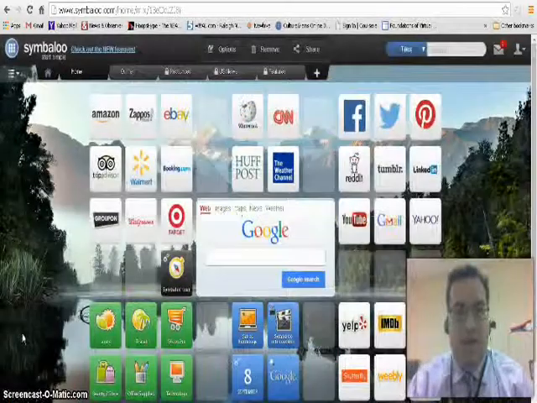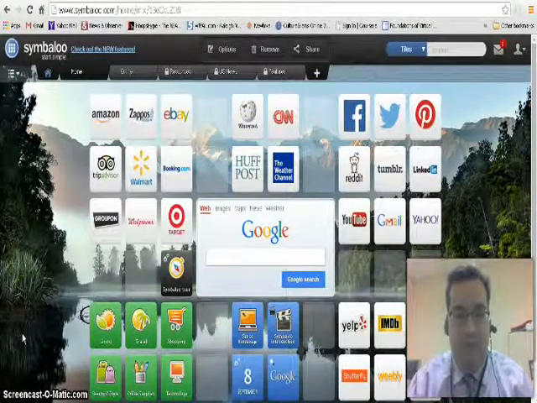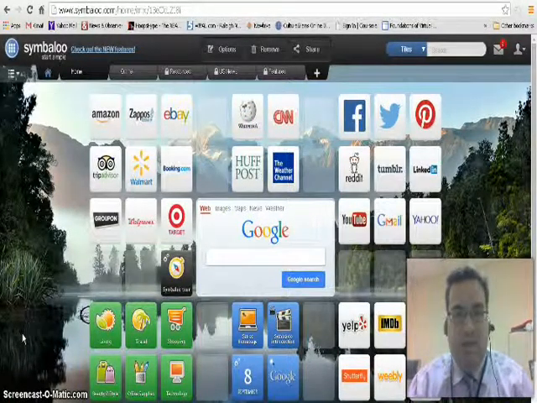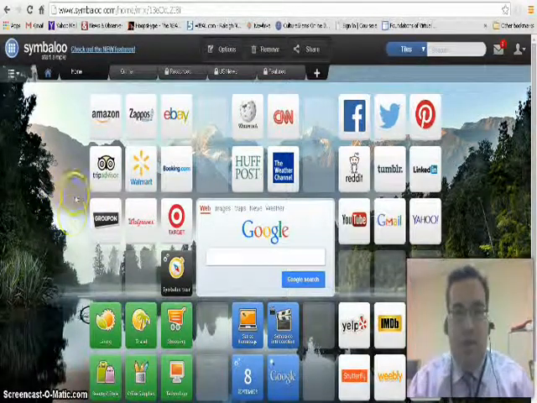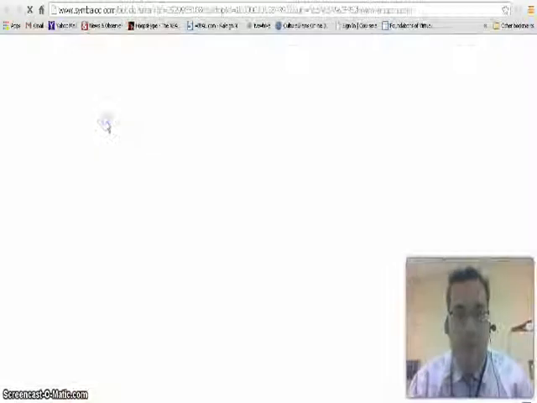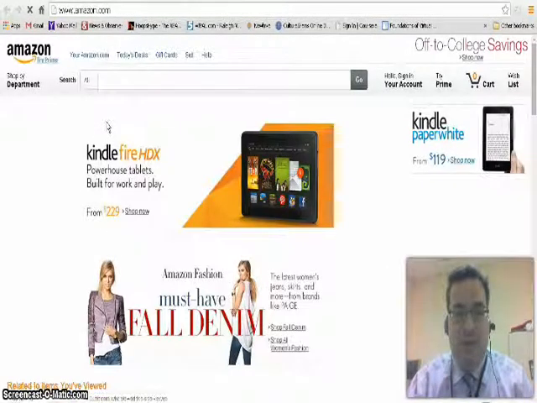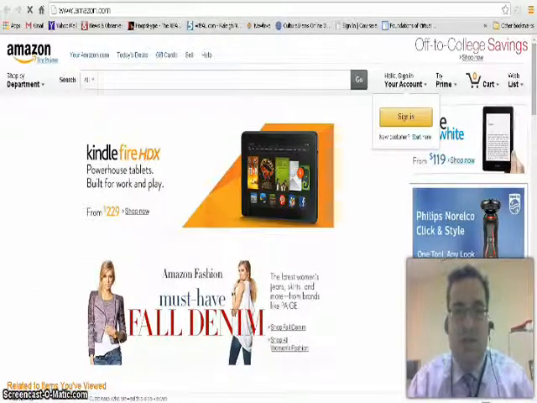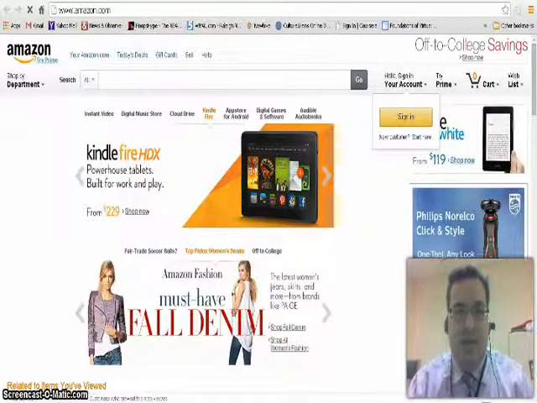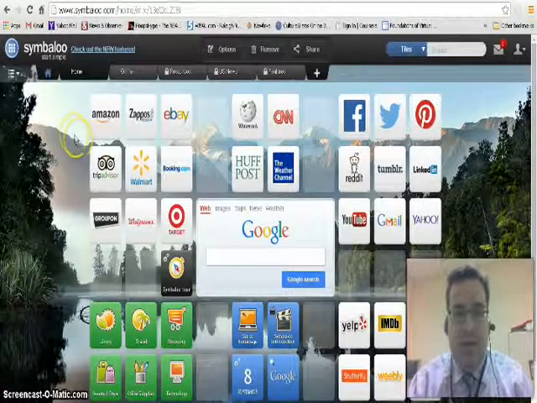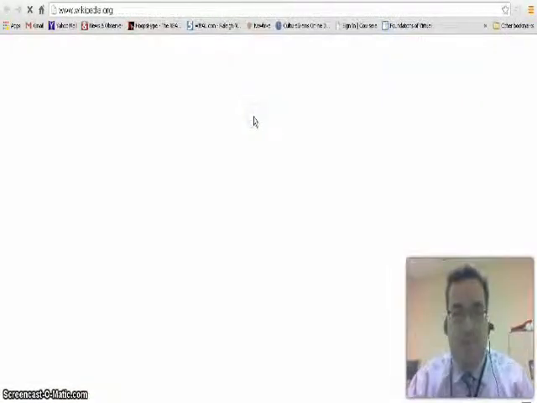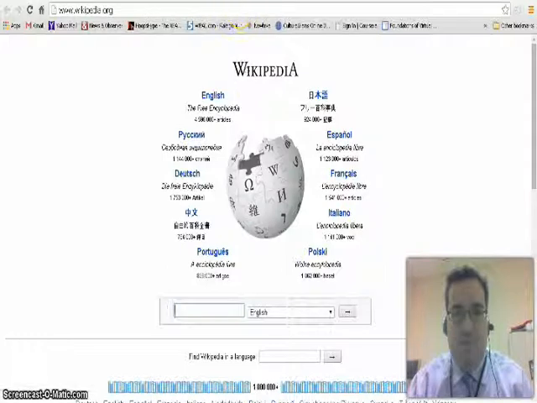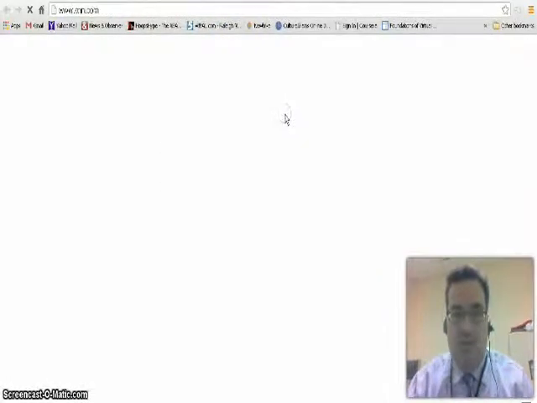Once you have created your Symbaloo account and confirmed it in your email, you'll be led to this opening screen here. This is your home screen. If you click on a tile, what happens is it will lead you to that particular website. So for example, if I clicked on the Amazon tile, it opens up a separate tab and it leads you direct to that site. Same thing for Wikipedia or CNN.